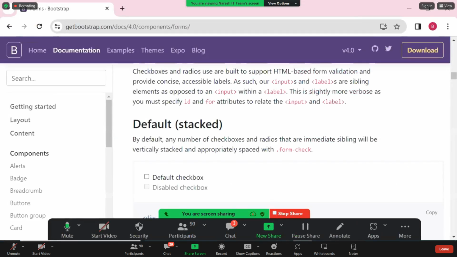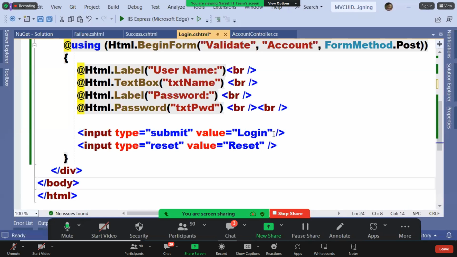Okay, going forward, I will be showing you different options. I want to apply a Bootstrap class here. Okay, let me run it first.